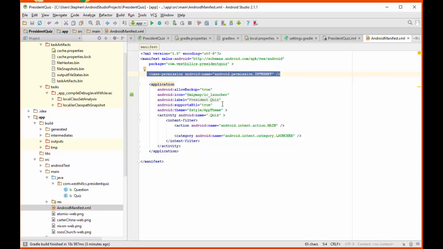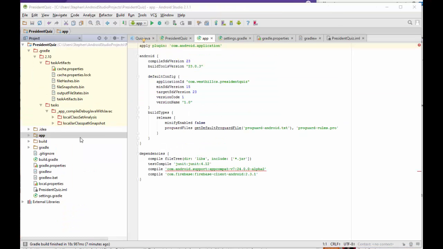When we click on this Android manifest file here on the left, we can see that one of the things that adding Firebase to our app has done is it's caused Android Studio to add this permission that allows our app to access the internet. Our app will not be able to work with Firebase unless it has internet access.